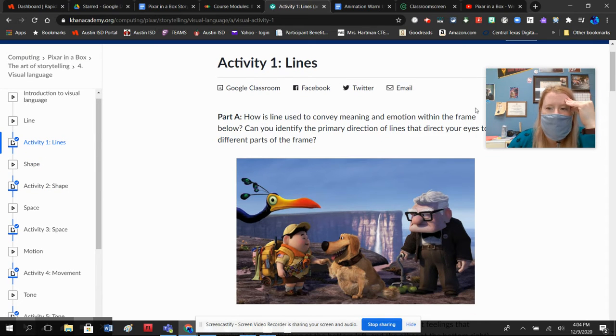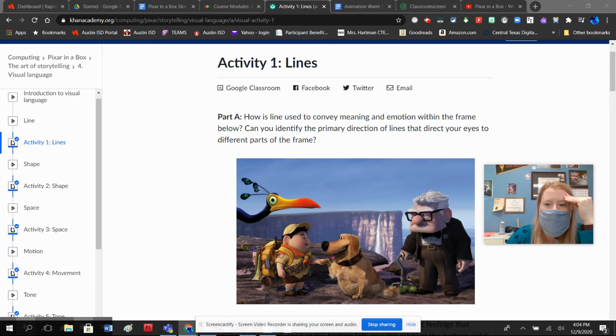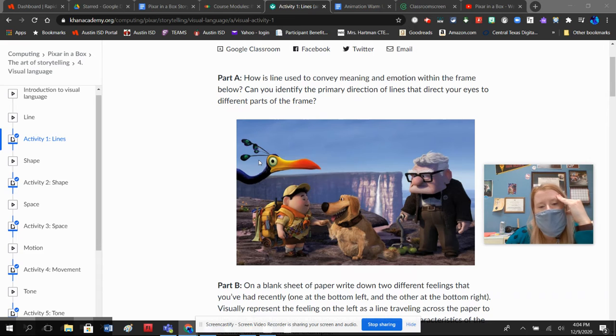Part A says, how is a line used to convey meaning and emotion within the frame below? That's the picture. Can you identify the primary direction of lines that direct your eyes to the different parts of the frame? So I'm just going to go over what I think. When I see this picture, my eye goes to this bird first, and it looks kind of like he's pointing this way. And you follow the cliff, and you see the guy. I don't remember his name. So first you see this, then you go see him.